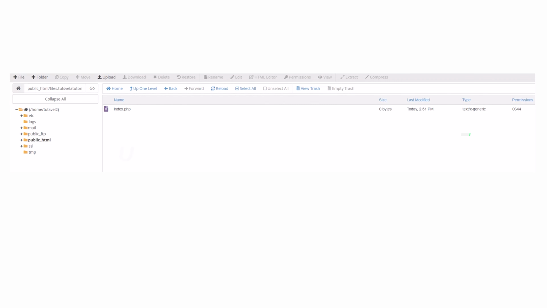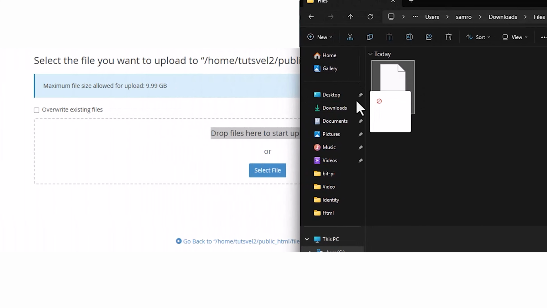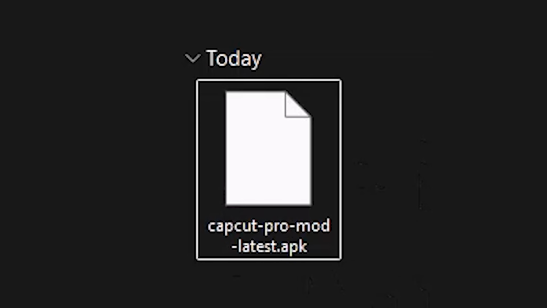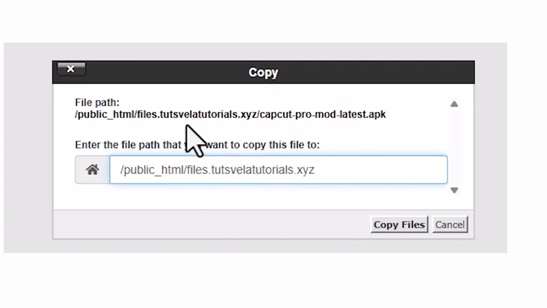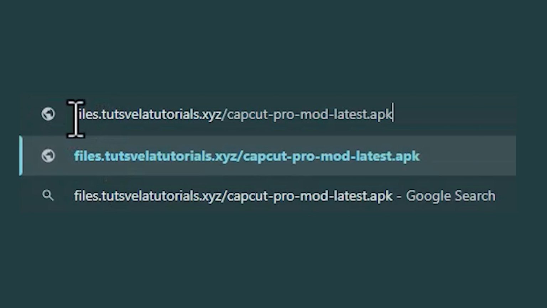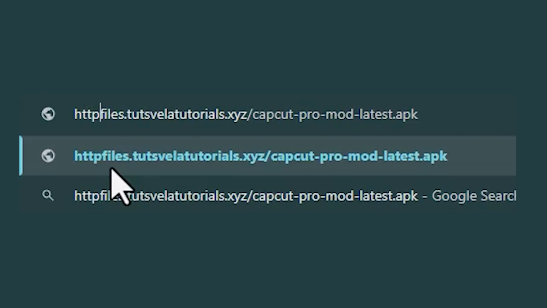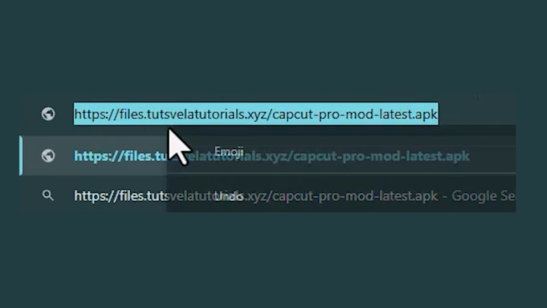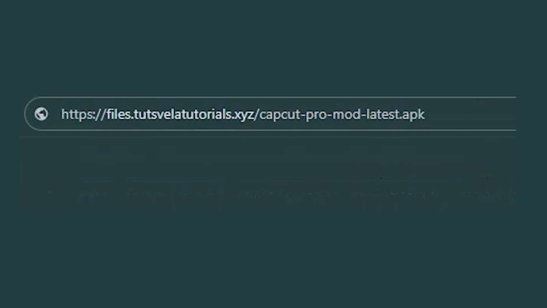Step 7. Upload APK files. Let's upload your APK file. Inside the same folder in File Manager, click Upload, and drag your APK file into the window. Make sure your file name uses hyphens instead of spaces, like capcaprolatestmod.apk. Once uploaded, right-click the file and choose Copy Link Address. To get your file's full URL, simply add https://files.yourdomain.com/yourfilename.apk. This is your direct download link.